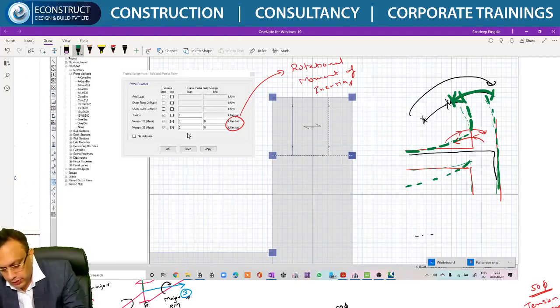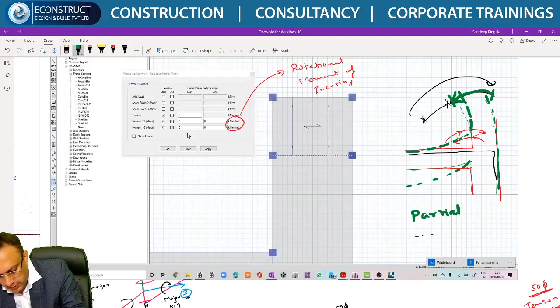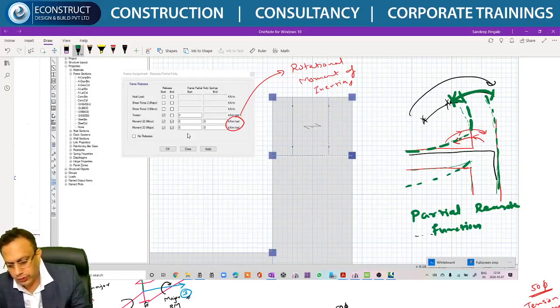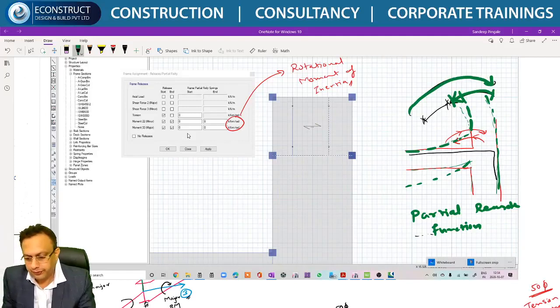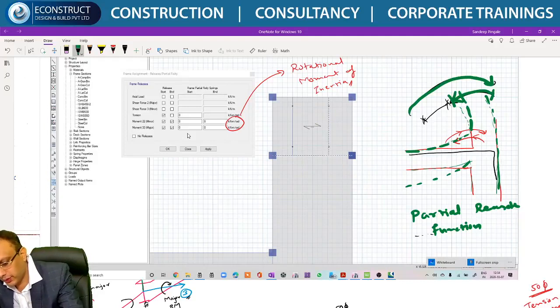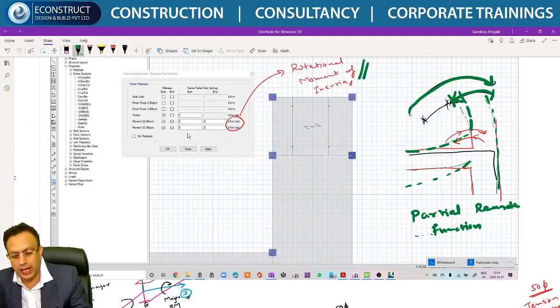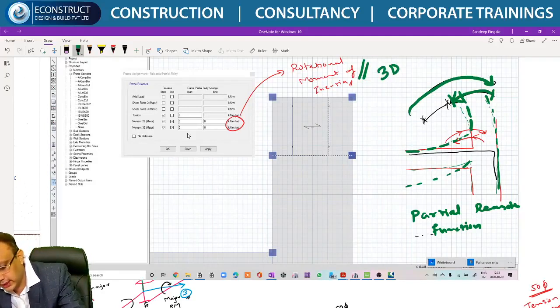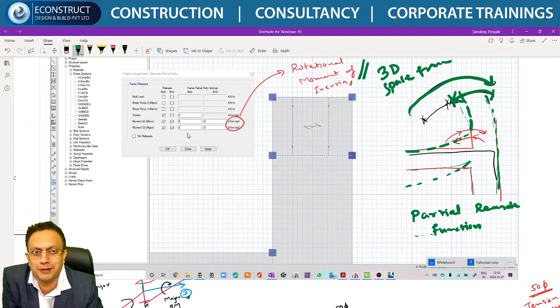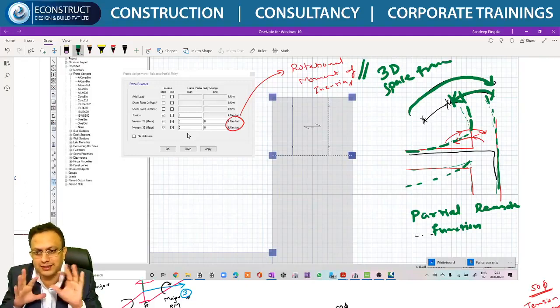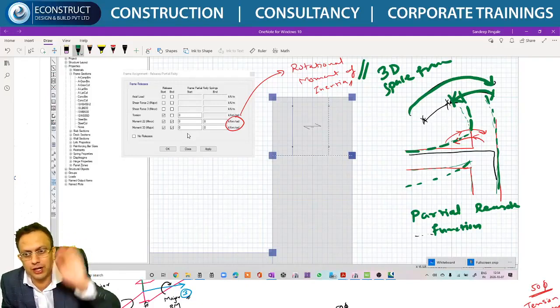This is known as the partial release function. What is it called? Partial release function. For that, you need to calculate how much force you are applying and the amount of resistance, which is known as the rotational moment of inertia, in the 3D space frame analysis. In 2D it is a little bit okay. It is possible, at least you can calculate with a certain stiffness matrix and put these values over there.